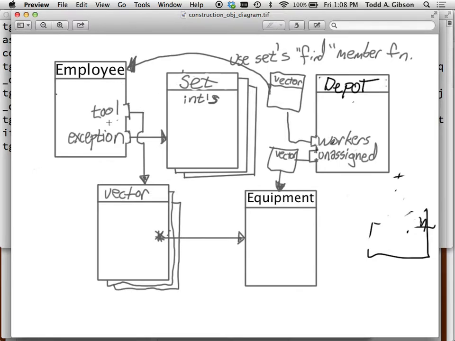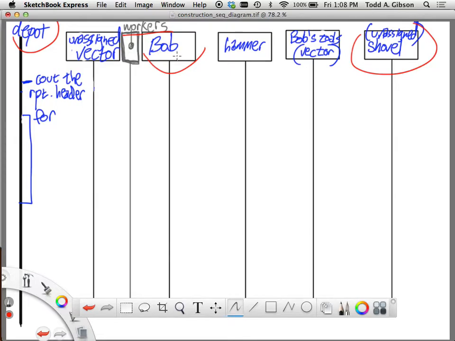And Bob also has a couple variables. Now there's also some that I'm not putting here, like the name, the employee's name and the employee's grade, that kind of information would be in here too. I'm mostly focusing on the relationships between the different class objects here. So the employee is going to have a tool variable, or tools if you choose to make it plural, and that's a vector full of equipment, all right? And so Bob's tool would be this variable here, and this variable contains the hammer.